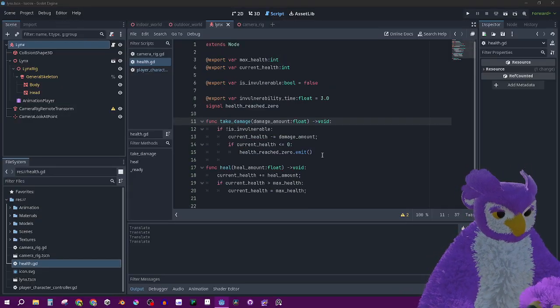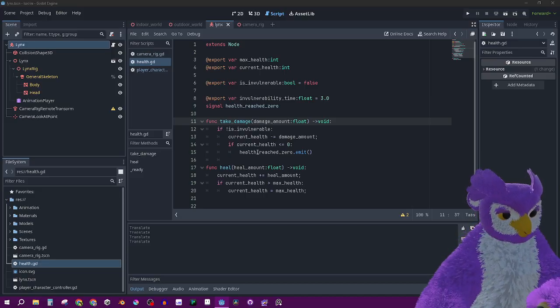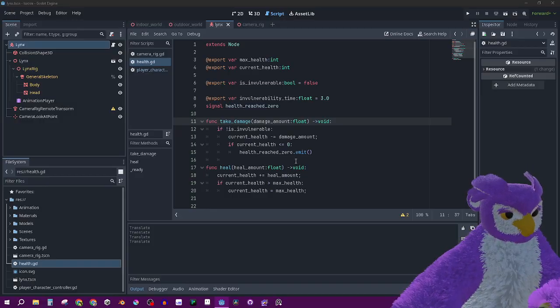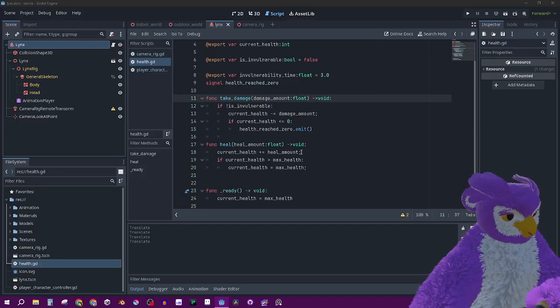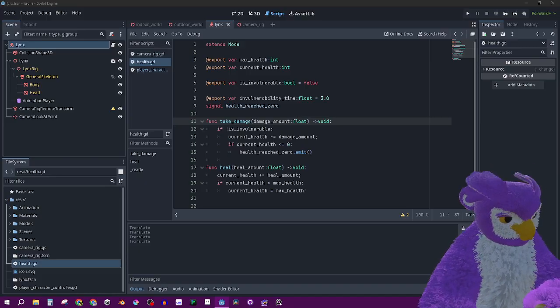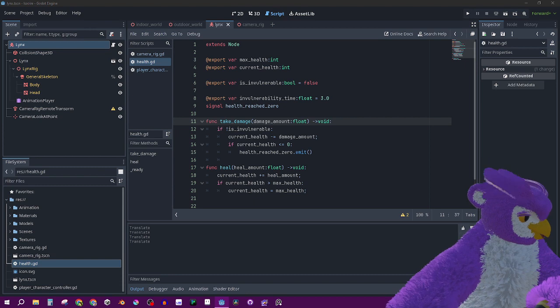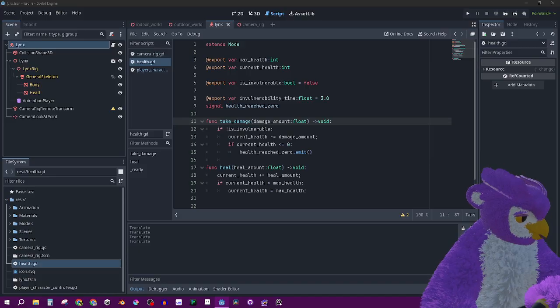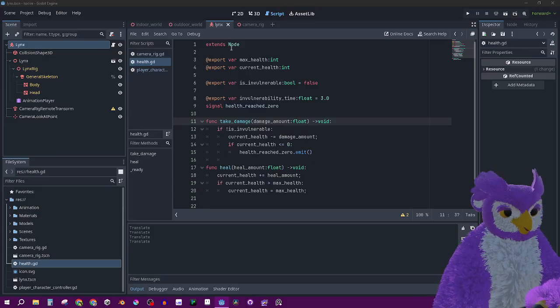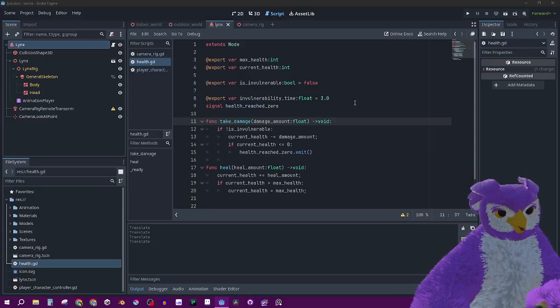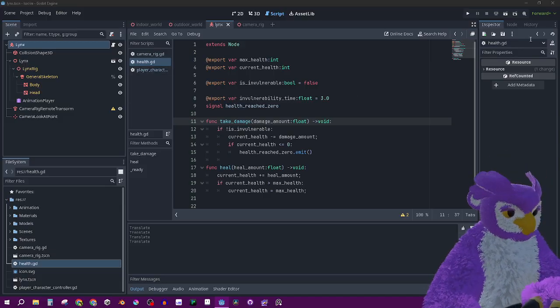Let's see. And then we'll have a separate script for handling the UI for displaying the health. Yeah.